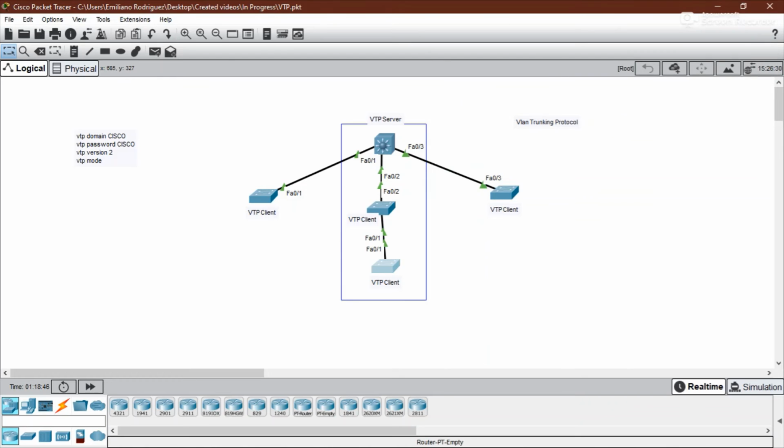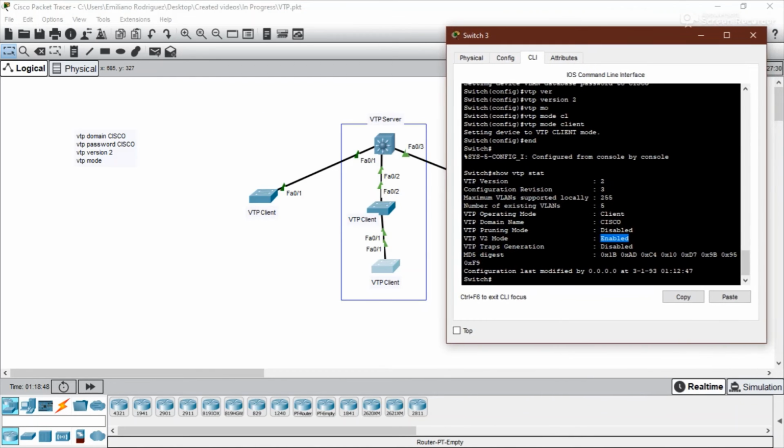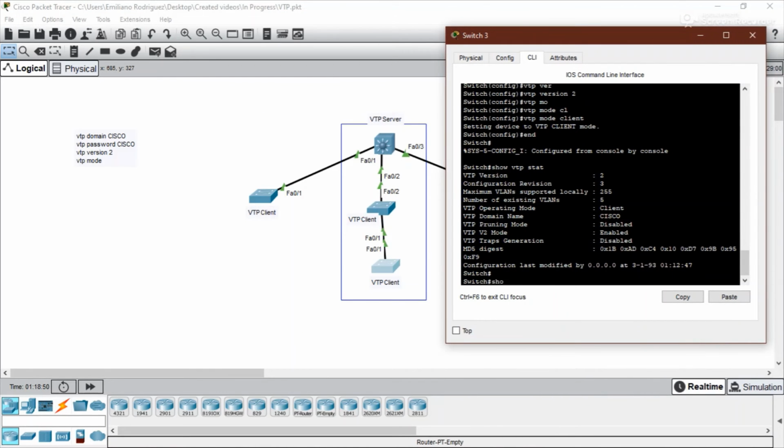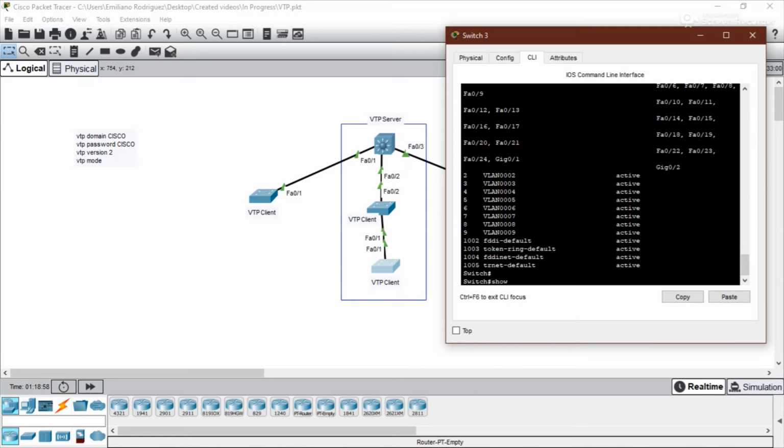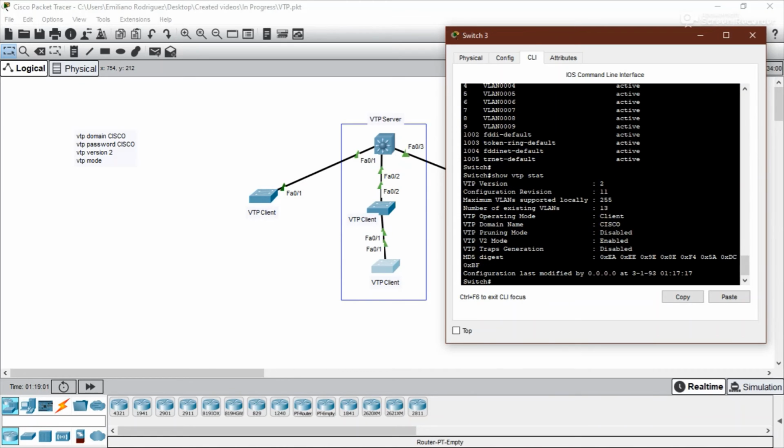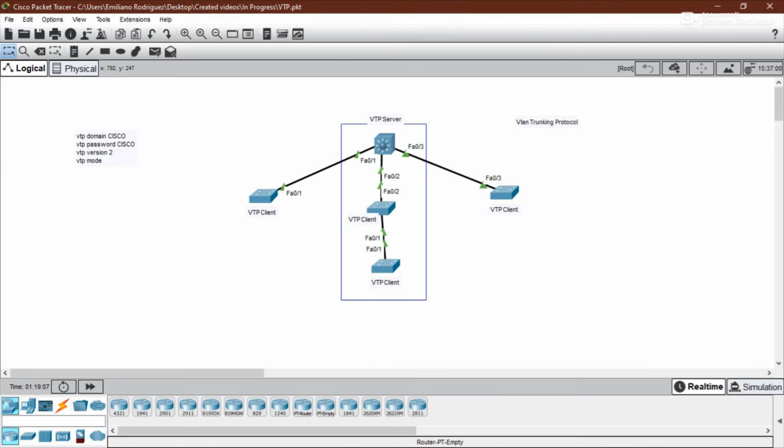Wonderful. And for this guy, we should expect to see all the VLANs. Wonderful. 2 through 9. And show VTP stat, and we should also see 13 existing VLANs and 11 revisions. Now for these guys, we should not see those VLANs. This is on a different domain. This has the wrong password.